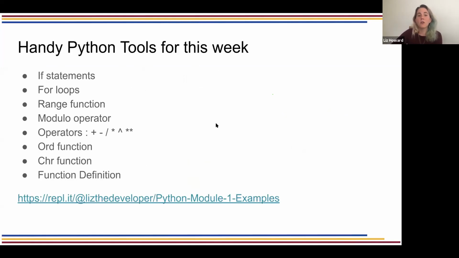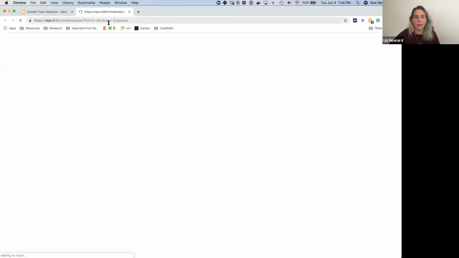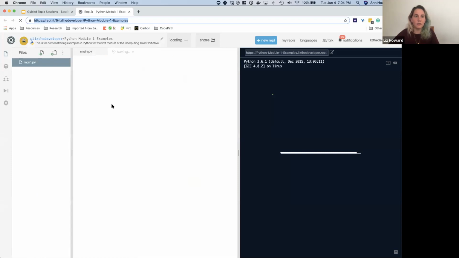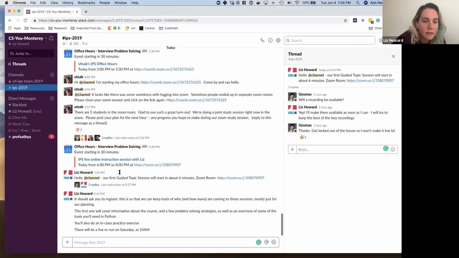Okay, so here are the most handy Python tools for this week. What I'm about to jump into is just covering Python. I'm not going to cover everything in the world about Python. I'm going to cover these few things. So I'm going to jump into this URL. And actually, let me post that also on Slack. There we go.